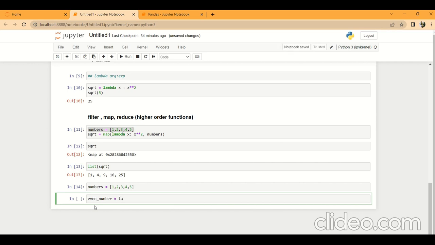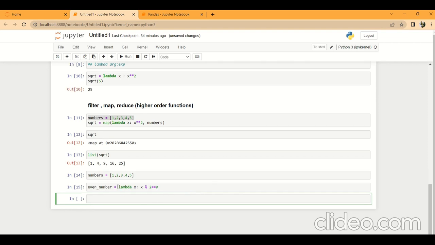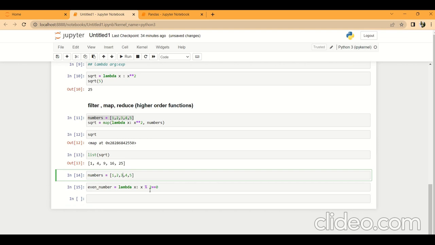on top of that. Lambda x, to check for an even number: x modulo 2 equals 0, then we will be able to see. Let's print this one. Here again we have to give these numbers, so we need to share the numbers here. Whatever numbers we get, they should satisfy modulo 2 equals 0. Let's try with filter here.